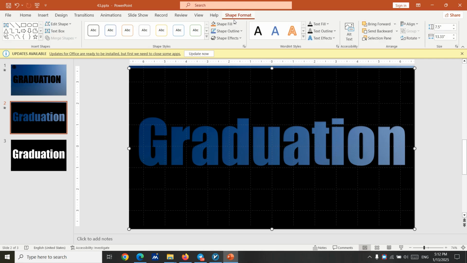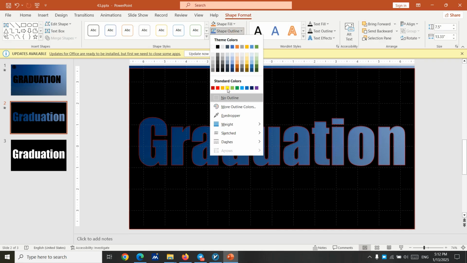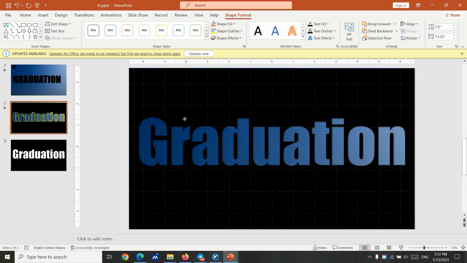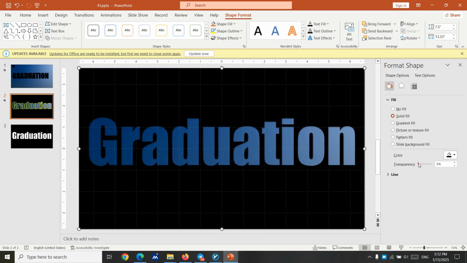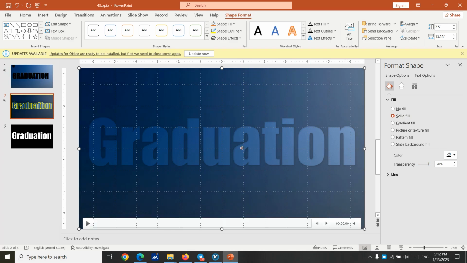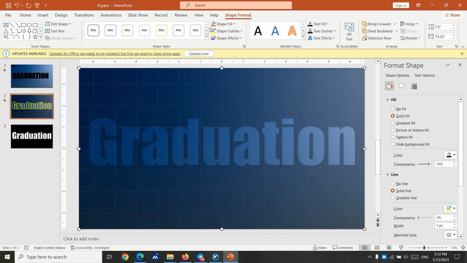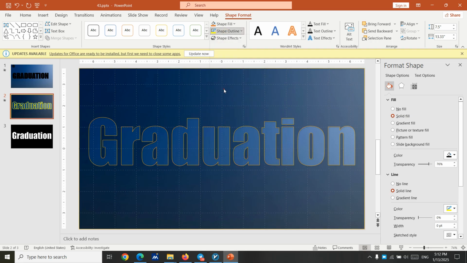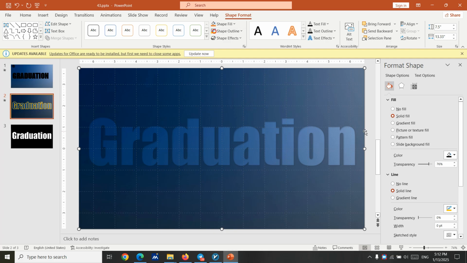We need to change something. At first, we need to give it an outline. I said yellow outline. It's a good outline. Then we need to go to format shape and make the transparency too low. Okay. Now let's see if the outline, we can change the outline to something more visible. This is good. I don't know why the outline isn't showing.